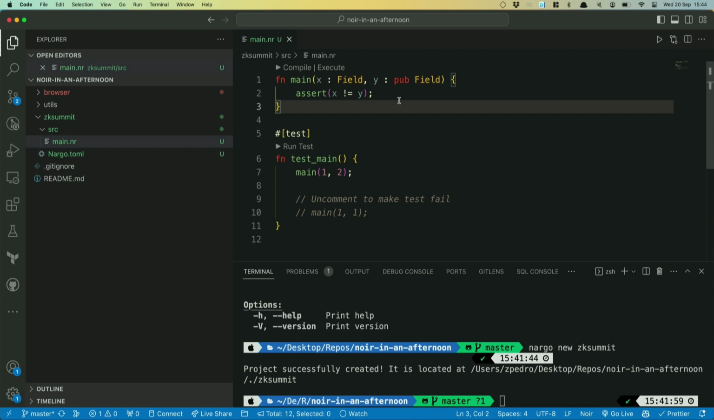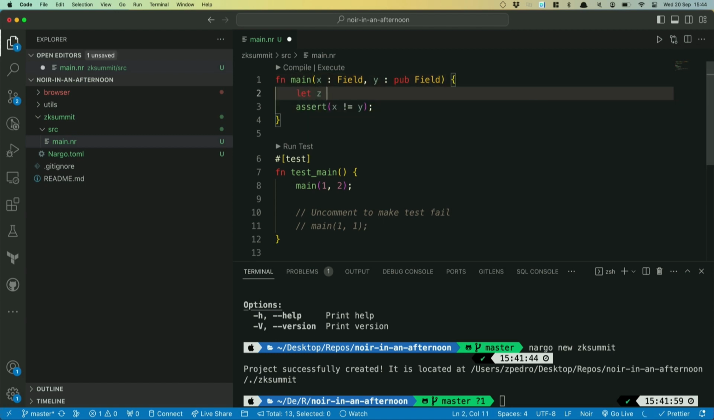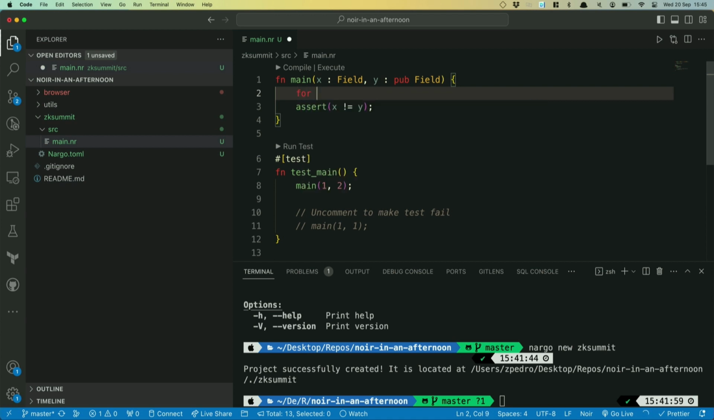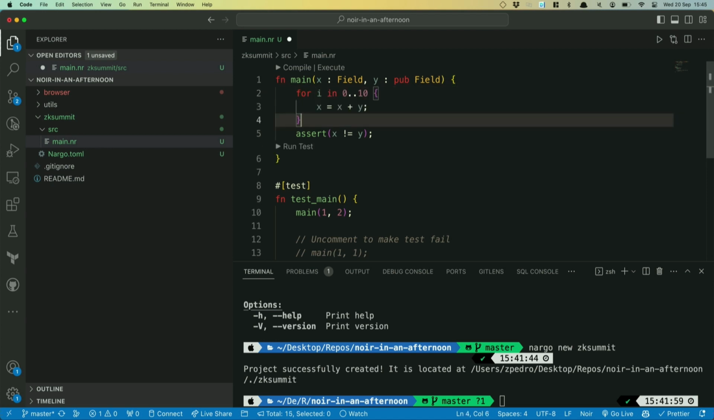And then we have addition, subtraction, multiplication, etc. So you can have let z equals x plus y. You have shorthand operators. If I make this mutable, I can say z plus equal 1, for example, and that is okay as well. Then we have for loops. You can say for i in... oh, thanks GitHub. You can make for loops here.